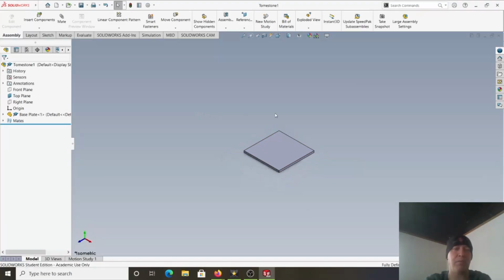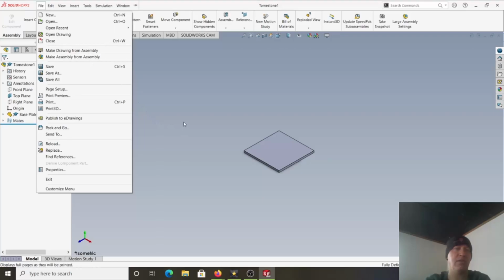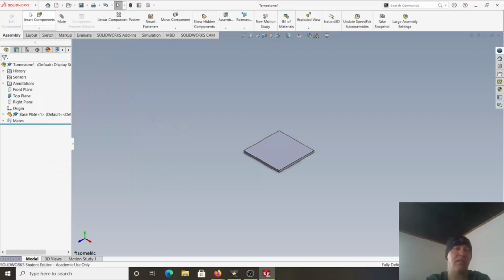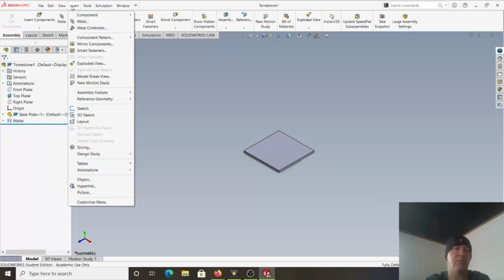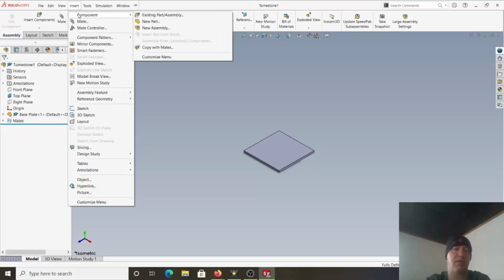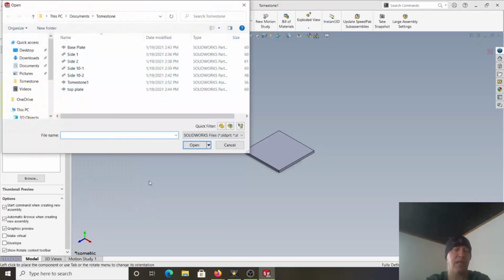I want to add more parts to this assembly. So I go up here to the arrow right next to Solidworks. There's a button that says Insert, then drop down to Component, and then there's a flyout. I'm going to do an existing part. And again, it opens up my Tombstone folder, kind of recognizes that. If it was something else or an oddball, you'd have to go find that part. So let's bring in side 1.